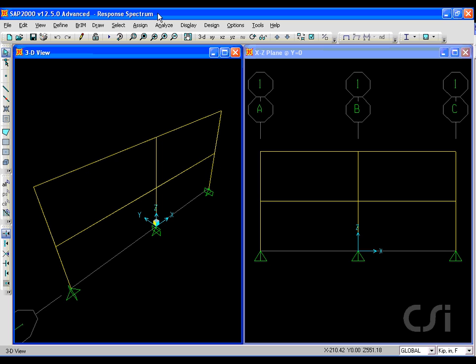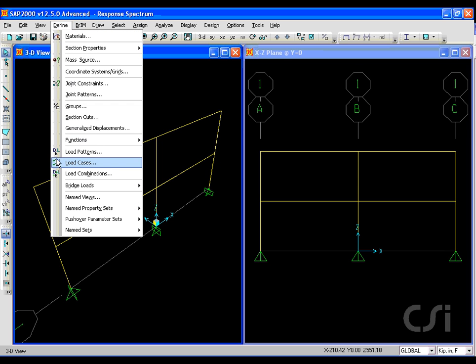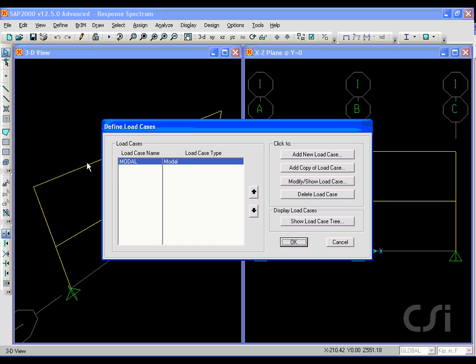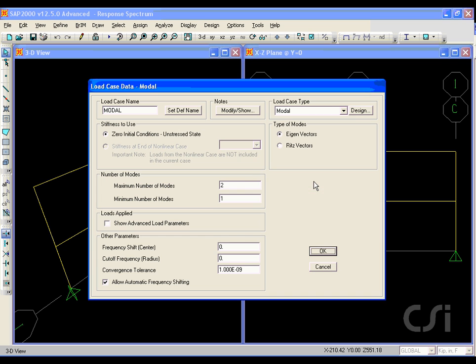This tutorial will illustrate how to set up a model for a response spectrum analysis. We will start with a simple planar model similar to that previously used for the mass and modal analysis tutorial, where we requested two modes.